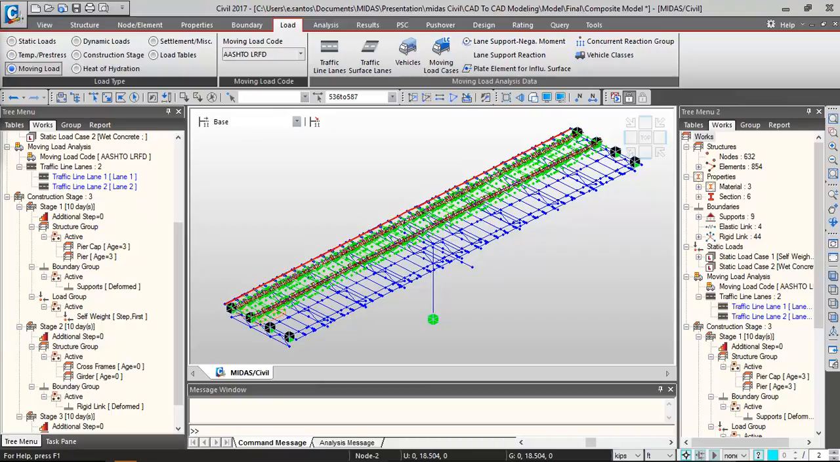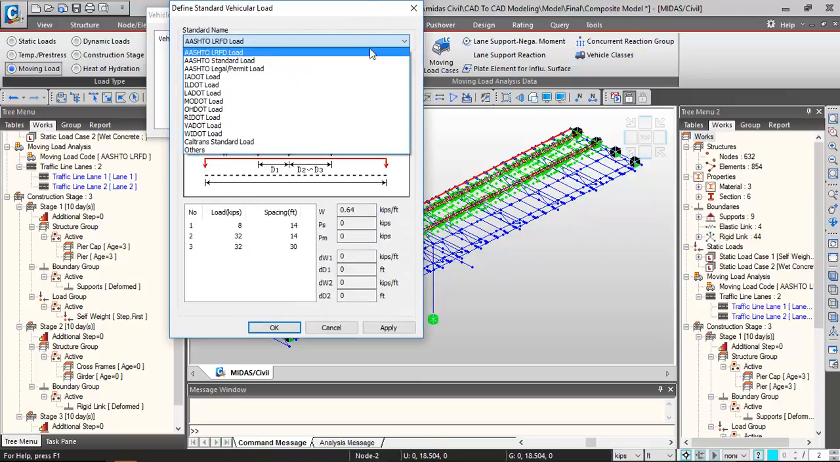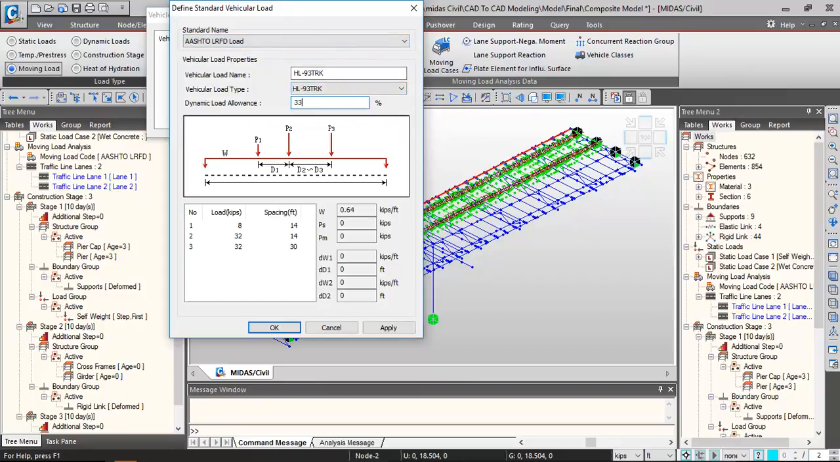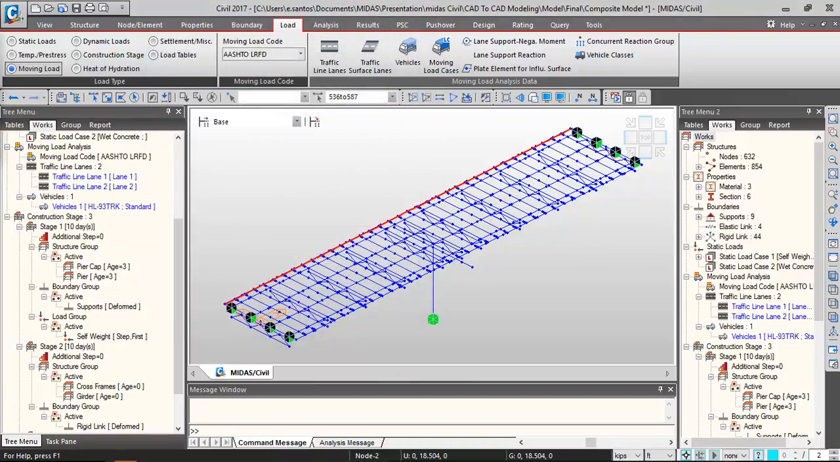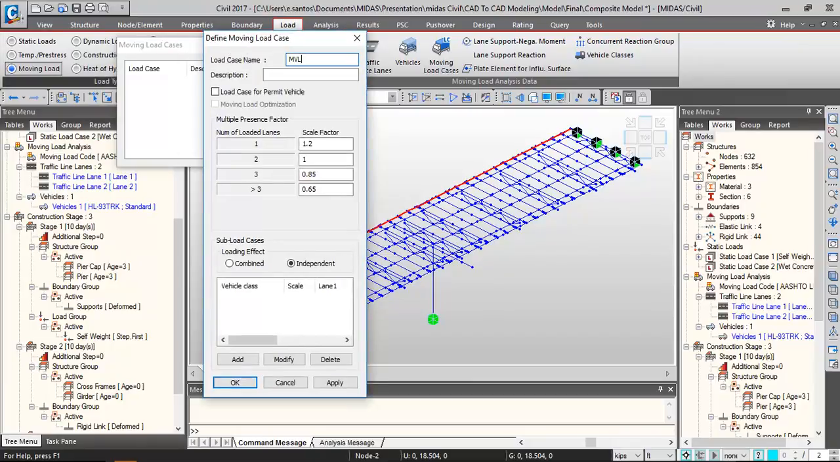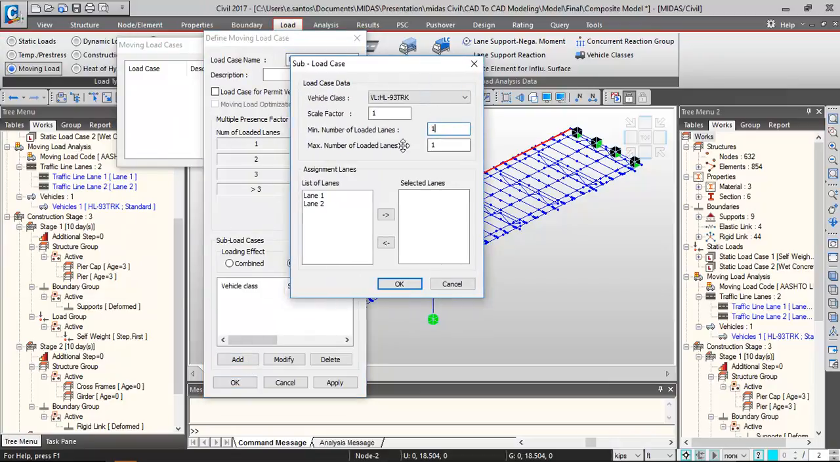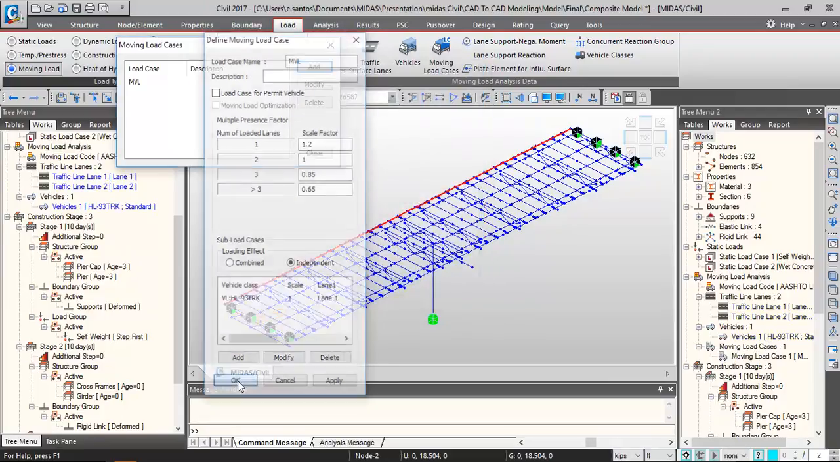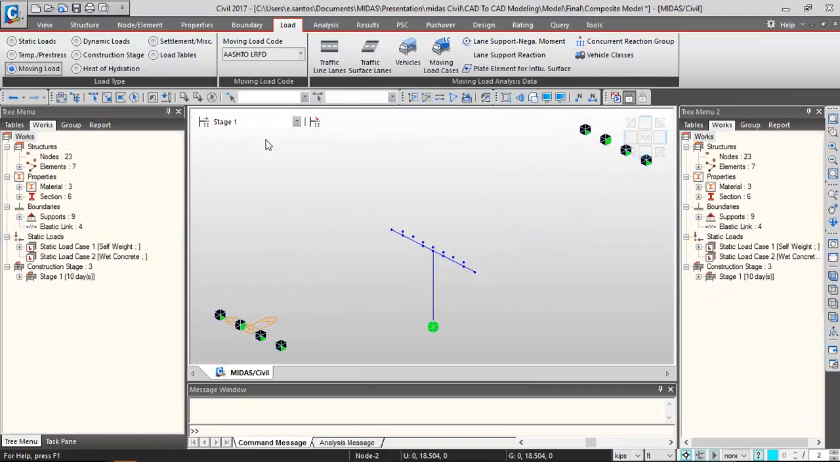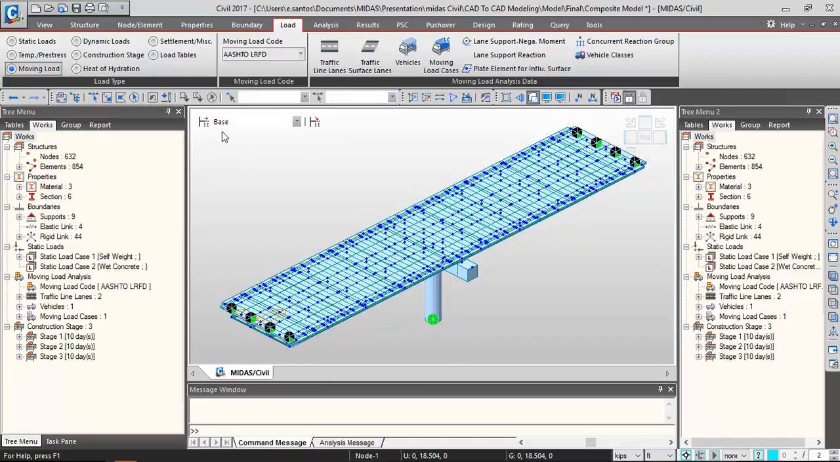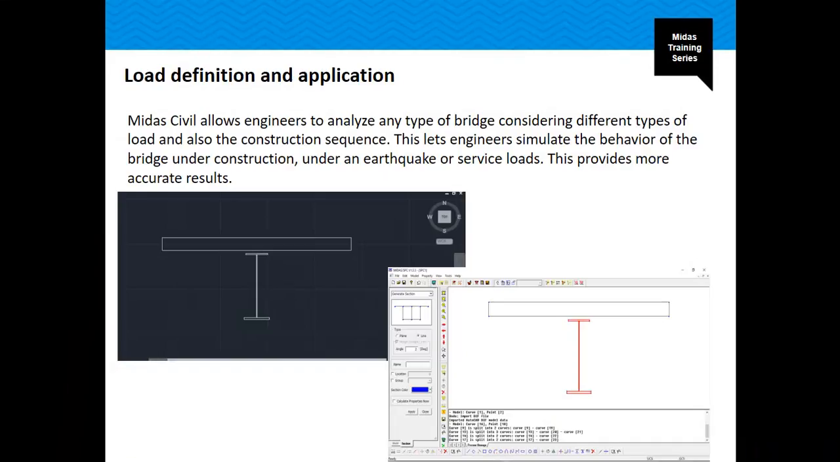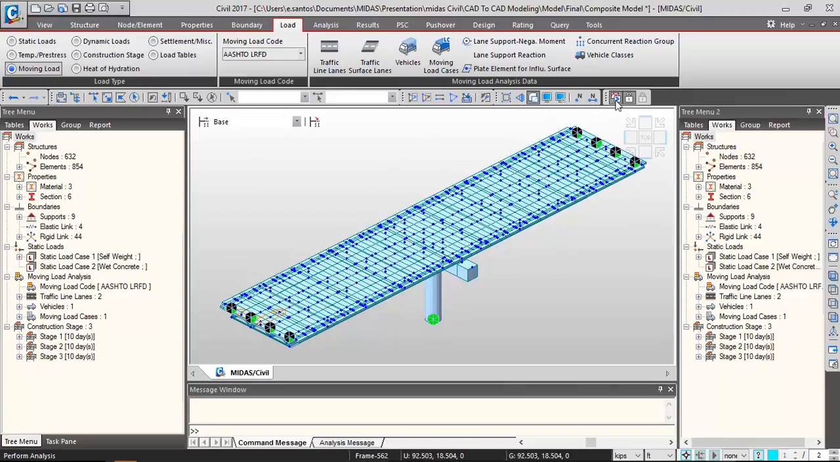As I mentioned, we have many types of vehicles available for, in this case, AASHTO LRFD. We have also worked with many DOTs, and we have the vehicles loaded into the program. In this case, I'm just gonna have the HL93, and then I'm gonna use a moving load case that will have the multiple presence factor, and we'll have the minimum and maximum number of loaded lanes. We hit OK, and that way, if we check, we have each construction stage, and then from there we can run the model. Let's just run it.